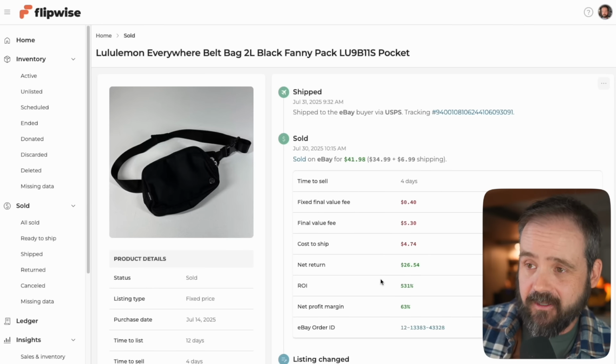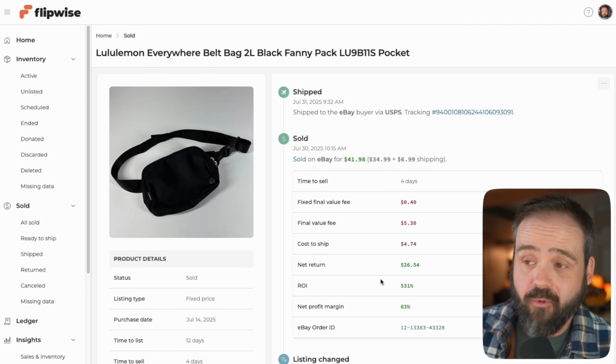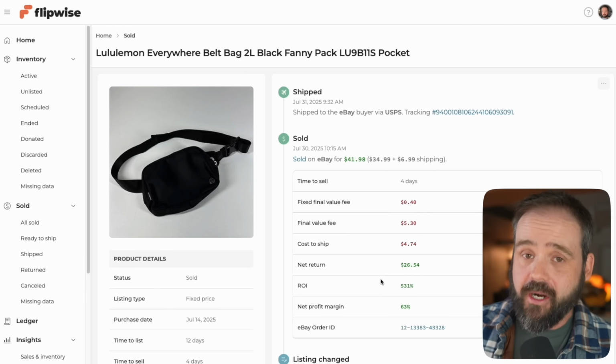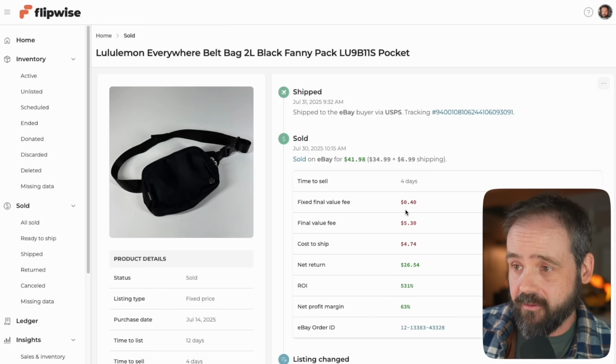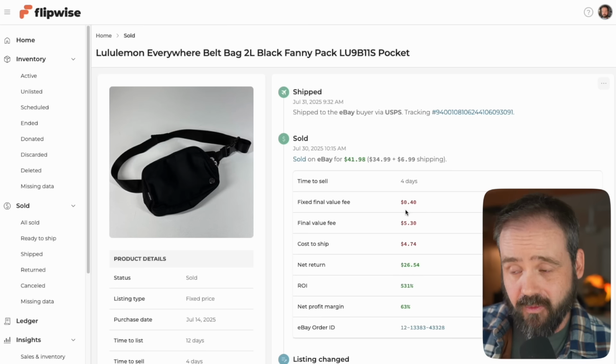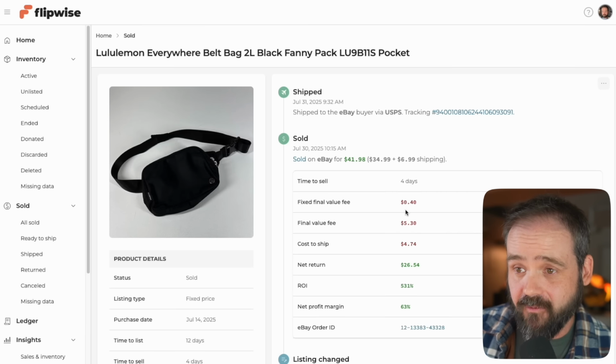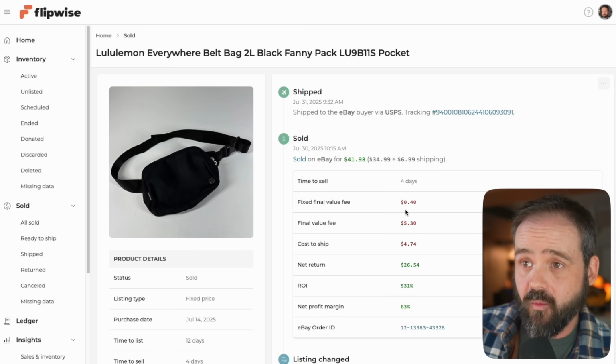And then I set it to reduce the price every 7 days, but it didn't even make it to that. So it sold at full price in 4 days. So the pricing tool in that situation didn't end up helping me because it sold before it had a chance to reduce the price at all. My net return on this was $26.54 on this Lululemon Everywhere belt bag.